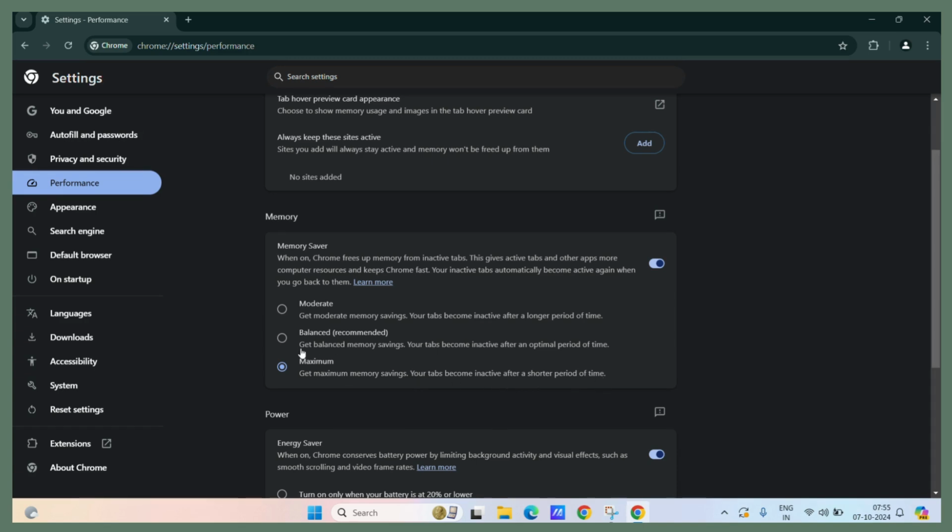So choose whichever you prefer, and here you go. You have successfully boosted your Chrome, and now the memory saver is on.